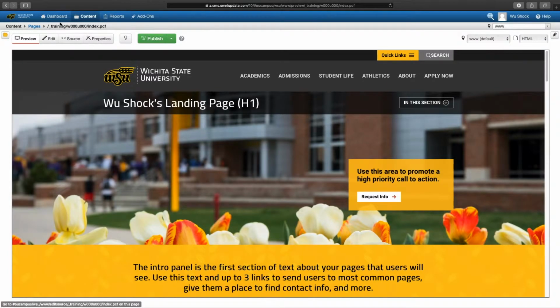Right now I'm in a page I've been working on, and maybe I want to start at the beginning. I want to go to the dashboard, and we can get there in 3 different ways. We can hover on dashboard and click on overview. We can actually click on dashboard, or we can click on the WSU logo in the top left. All of those will take us here.